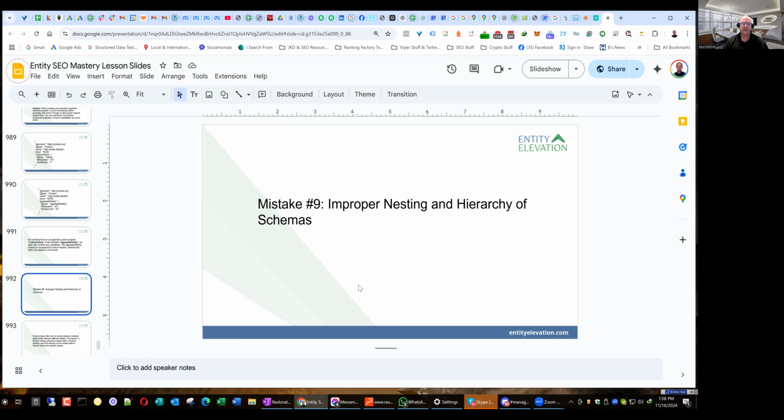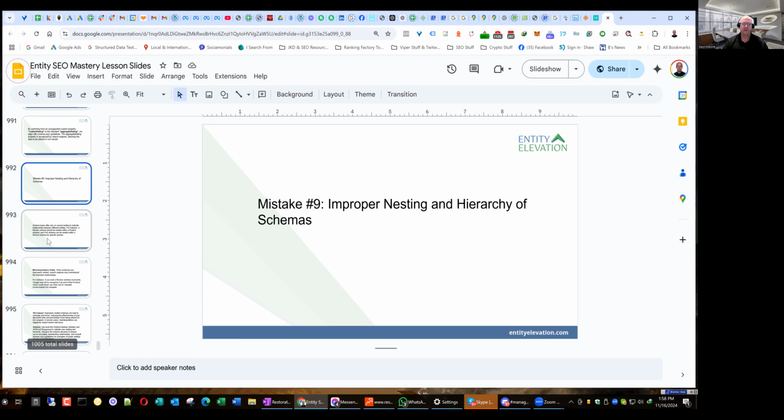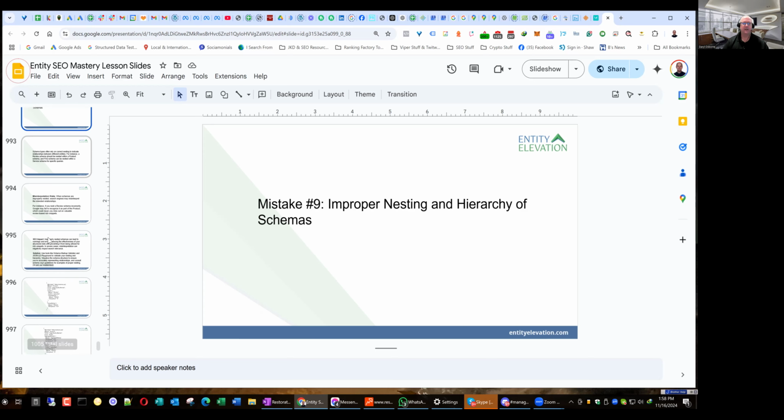So mistake number 9, improper nesting and hierarchy of schemas. Now, this one is very, very common, especially if you're hand coding schema. We see this quite repetitively, quite frequently when there's blocks of schema that don't necessarily belong together or they're in the wrong place. This is where you can get errors in the validator that say that there's a duplicate key, things like that.